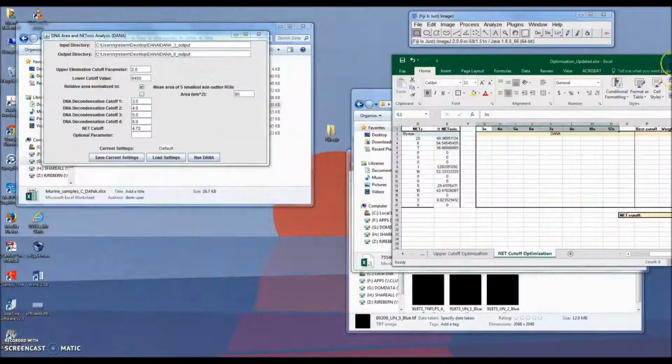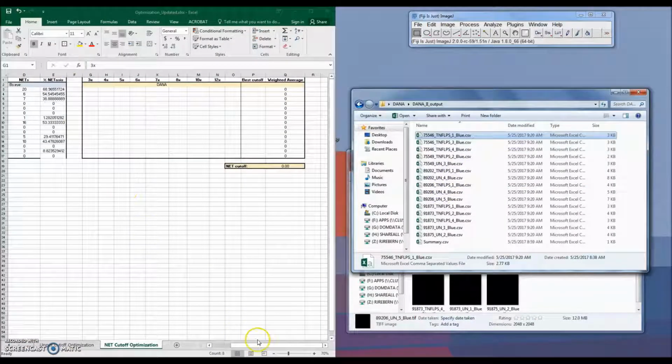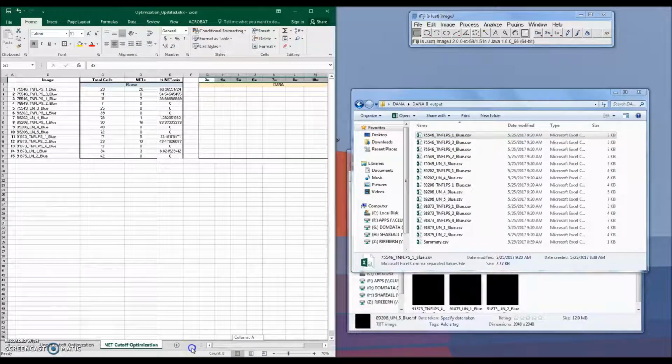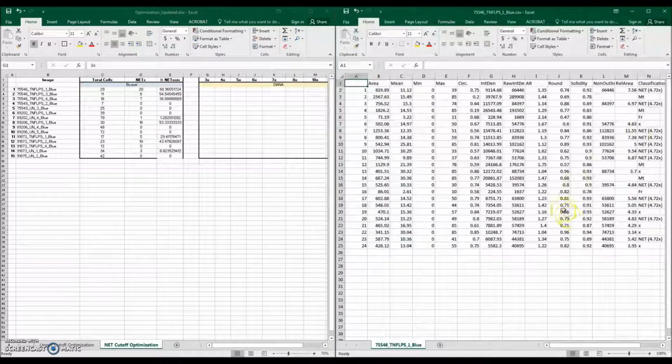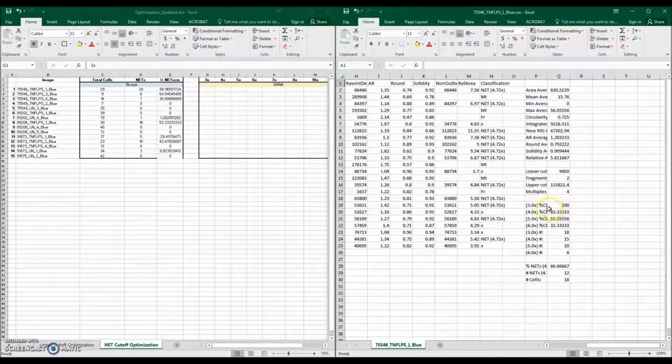I'm then going to go ahead and look at the output that's been generated. So for the first image, 75546 TNF-LPS1 blue, I'm going to open that up, and I'm going to scroll over, and I'm going to look at the number of cells greater than 3 times, 4 times, 5 times, and 6 times. And I'm just going to enter these values in here. So 18, 15, 10, 6. And I'm going to do that for all of these images.